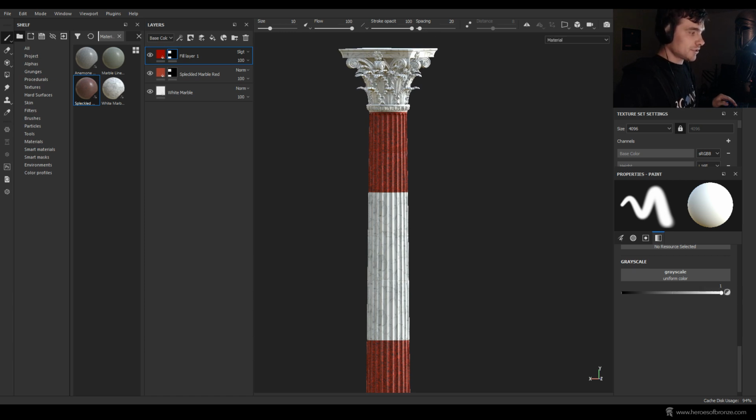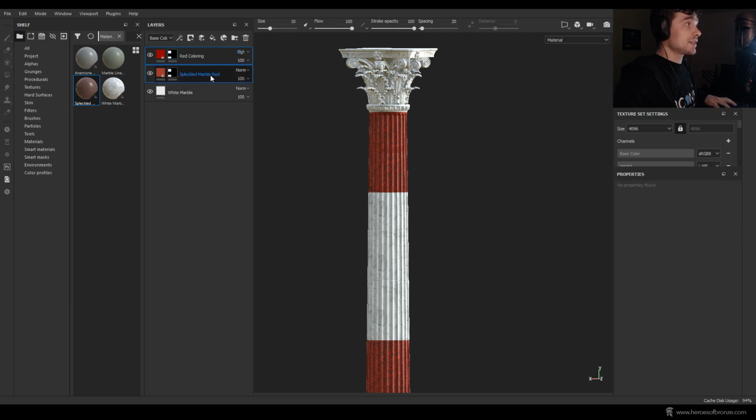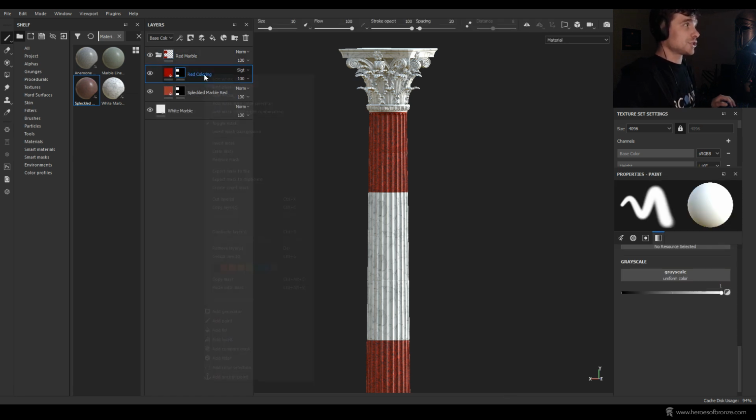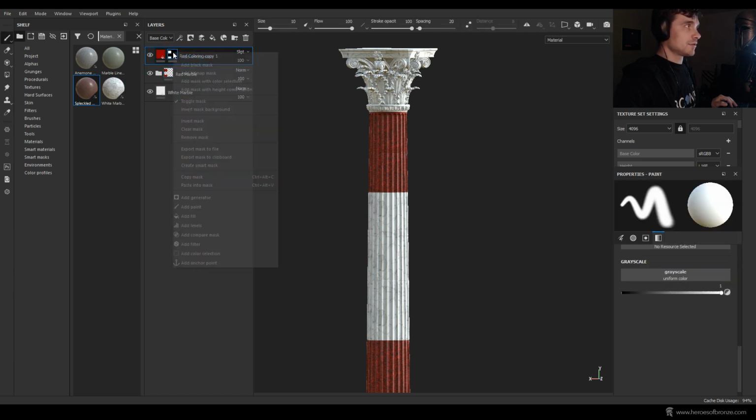Good. So the next phase is we will group these two layers. Let me first name this red coloring and group it and name it red marble. I don't have to do this, but I like to name my stuff and group it properly so that I don't get lost in it. Next thing is the blue stuff. So again, just as we did with this red color, we can just duplicate this layer by right-clicking on it. Let's get it out of this group and remove this mask.